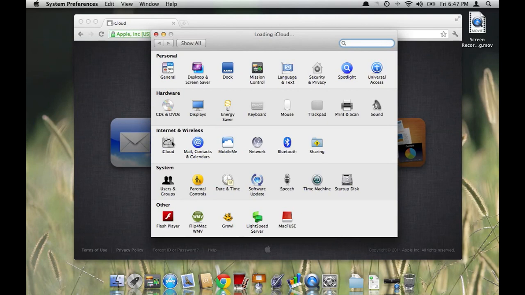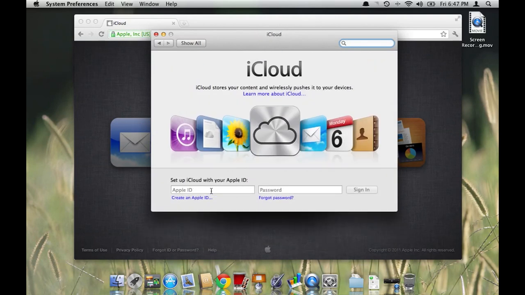So you click on iCloud there, and what you can do is sign in with your Apple ID, or you can create an Apple ID if you don't have one. So I'm just going to sign in with one here that I have, and then you're going to click sign in.